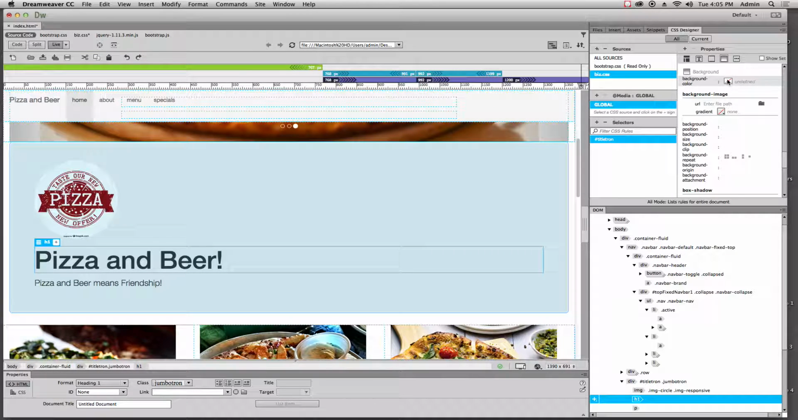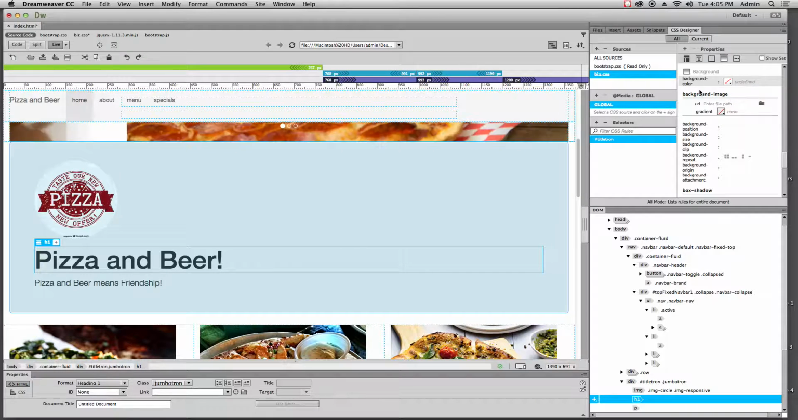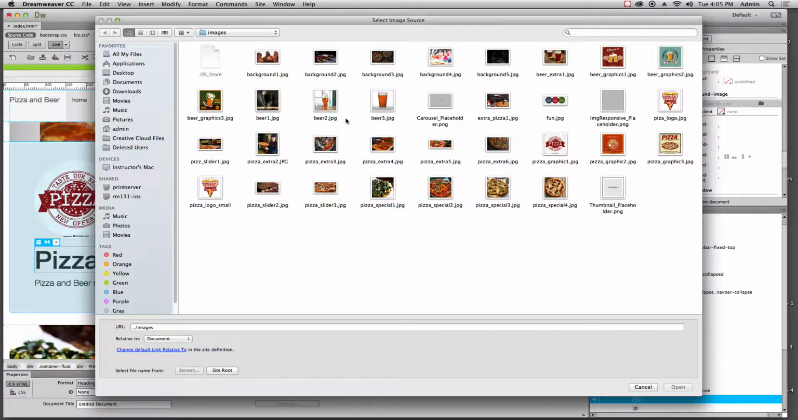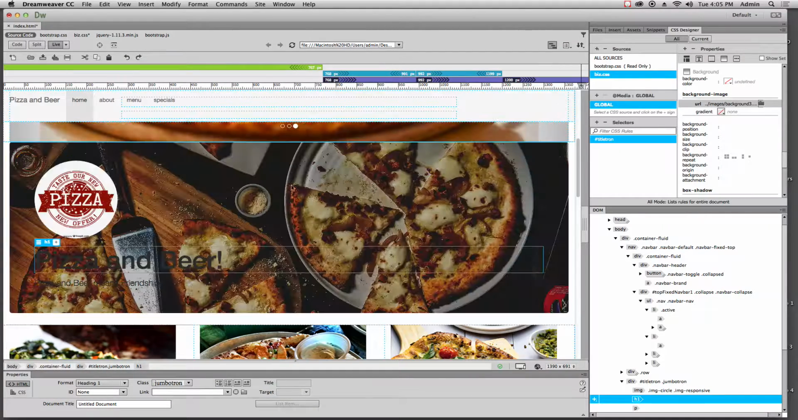I can do background color changes. I can do background gradients, or I can even add a background image. Let me see if I have any good background images on here. And I think this one might work good. We'll give it a try. There we go. Pretty good background image.